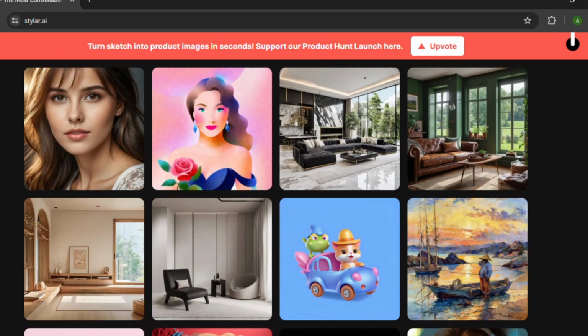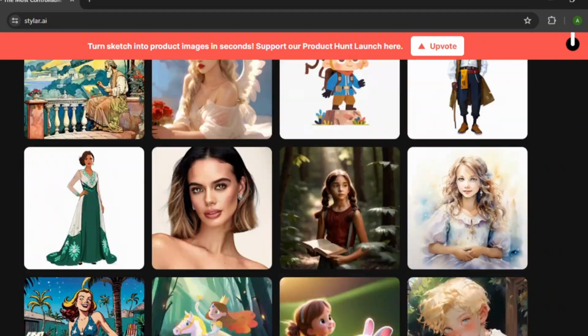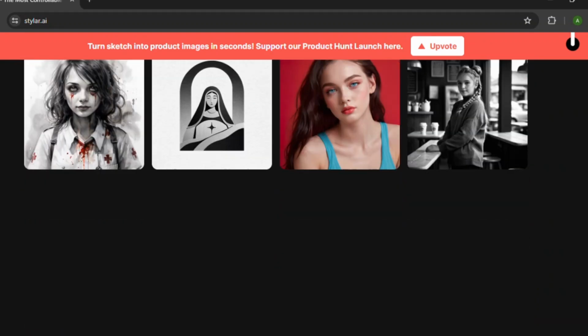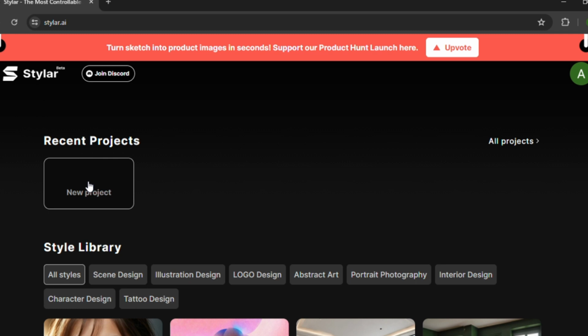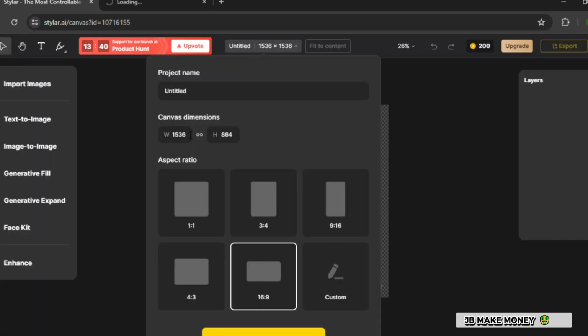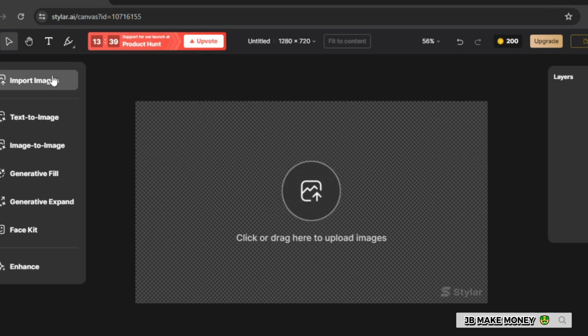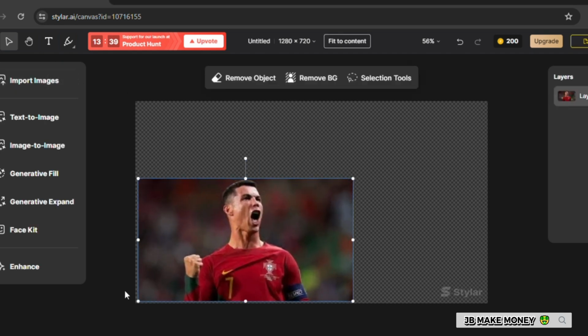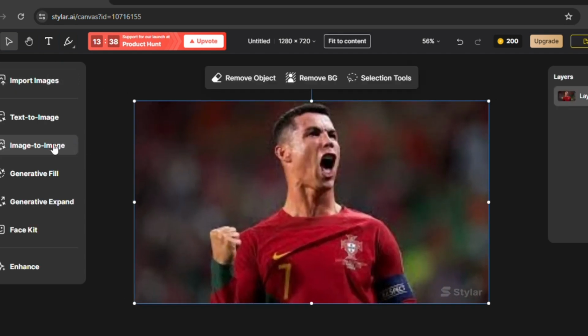Now let's animate our images into a 3D character just like the ones you're seeing right here. You click on new project, it will bring you to this interface. For the sake of this tutorial, I will be using the aspect ratio 16:9 and the dimension 1280 by 720. You click on apply. On the left side, I will be putting an image we are going to use for this tutorial. Once that's done, you click on the image to image option.